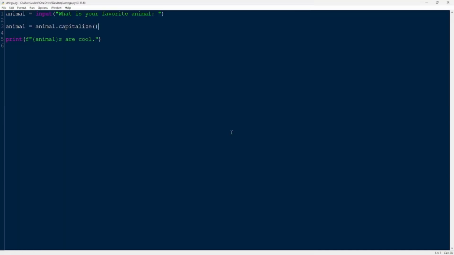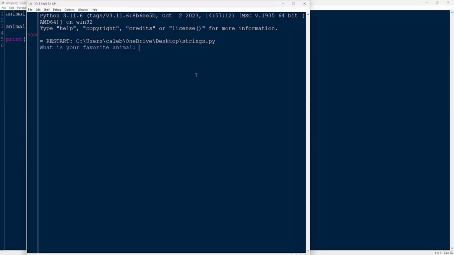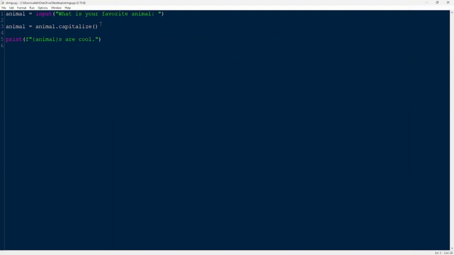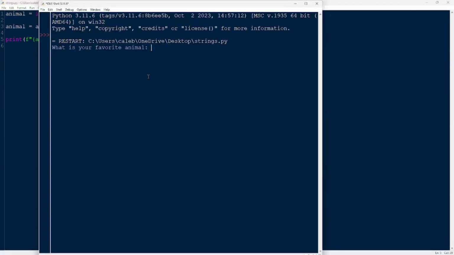Same with lower. But if we want to run it, and I type in Python all lowercase, then it's going to make it uppercase. And if you didn't notice, I had this S on the outside that made it plural. And I'm going to briefly touch on two other ones. They're not as, I would say, useful, but they are upper, which makes all the letters uppercase. If I demonstrate real quick, Python all lowercase, and it makes it all upper.